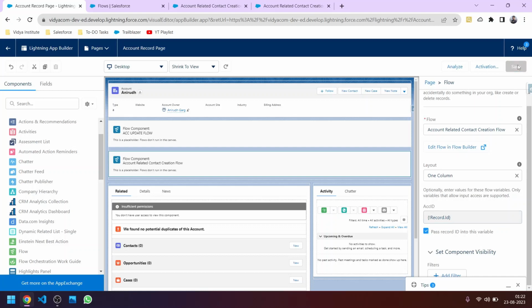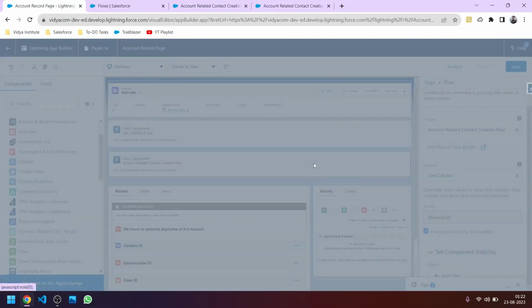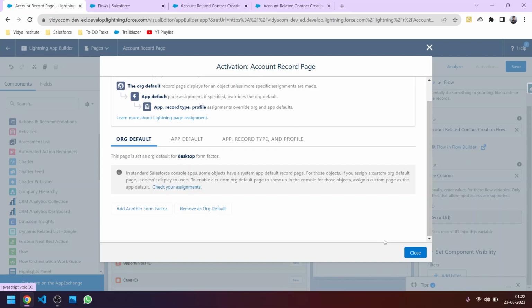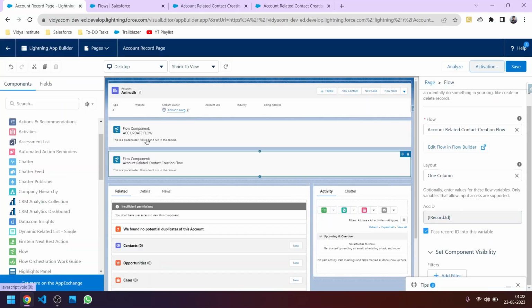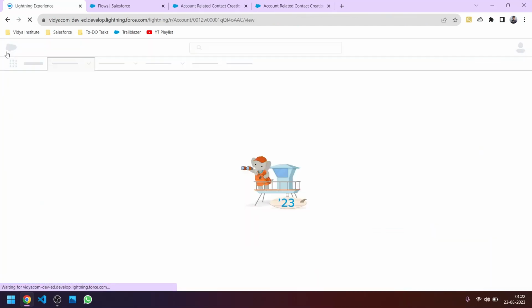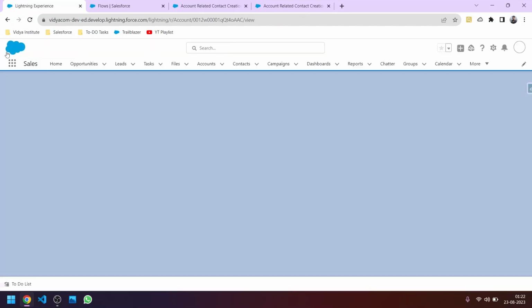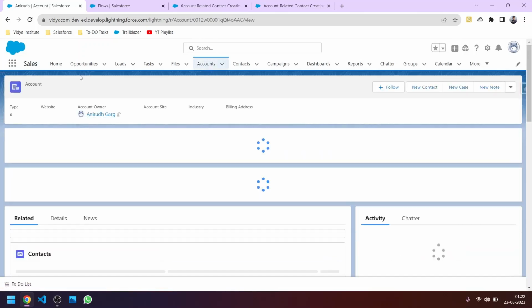Clicking on save and activation. So you have to check. I have already checked, that's why it is not showing. Otherwise you can check org default here. Clicking on back. So let's see whether we are able to create a related contact from flow.